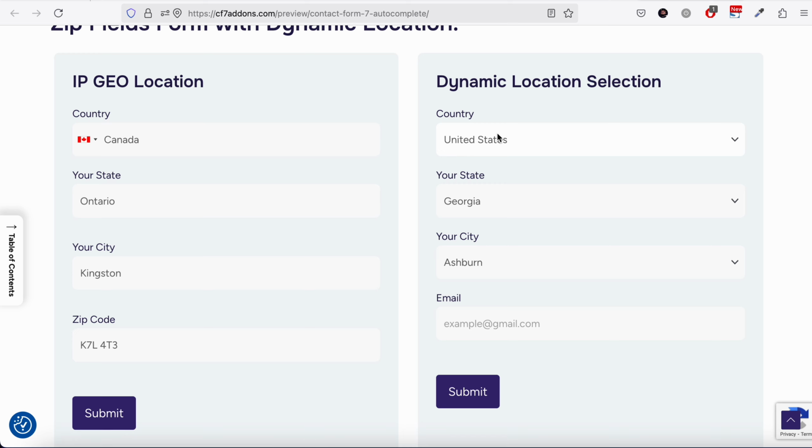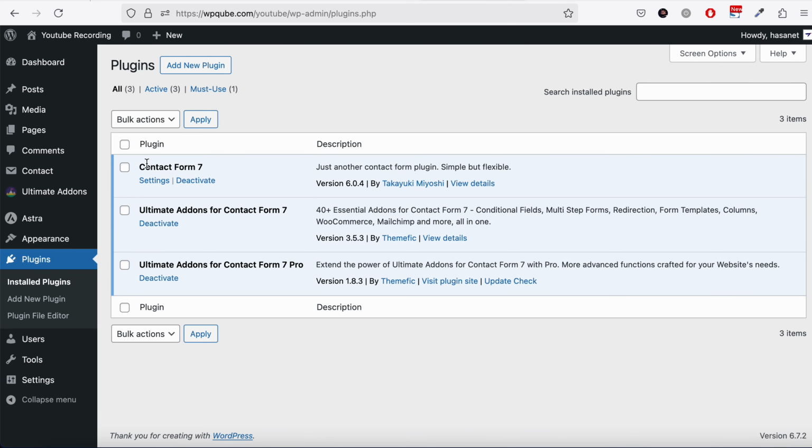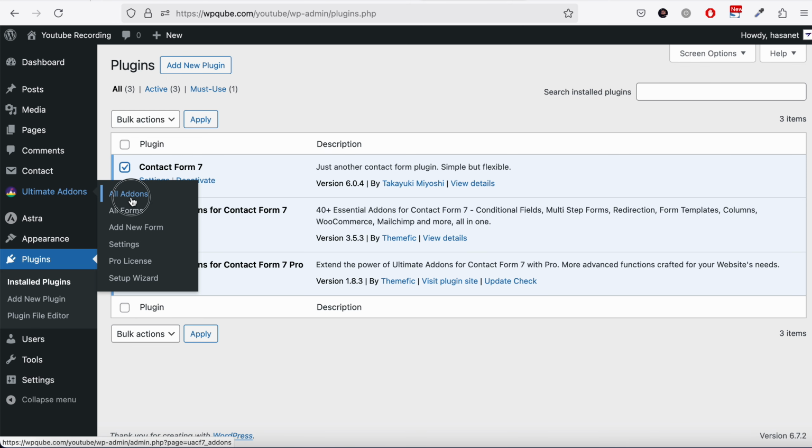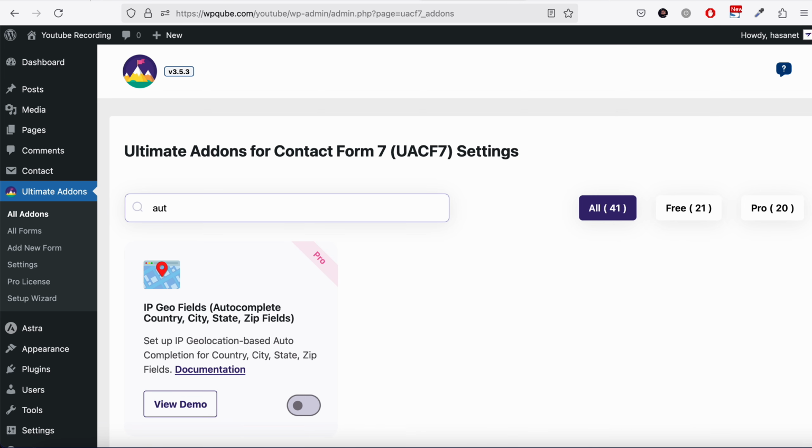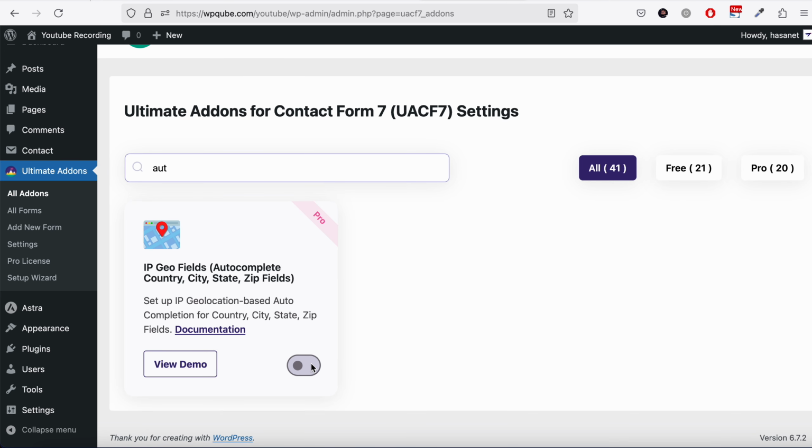So this is part of our Pro add-on. Let me show you how it works. First of all, you need to make sure these three plugins are enabled. A video link on how to do all this should pop up on top of this video by now. Now let's go to all add-ons and look for AutoComplete. Yeah, so you need to enable this add-on.